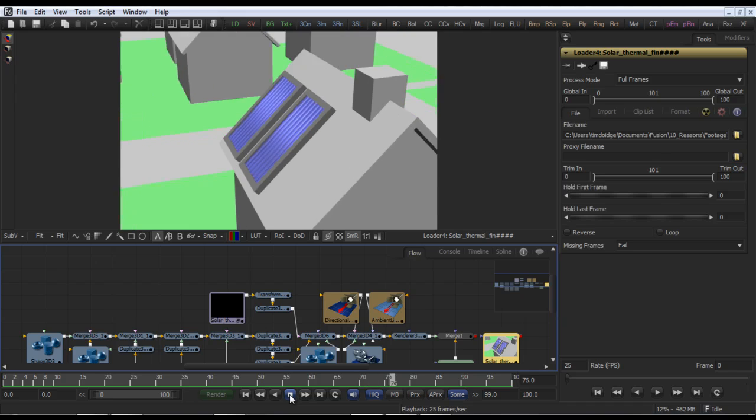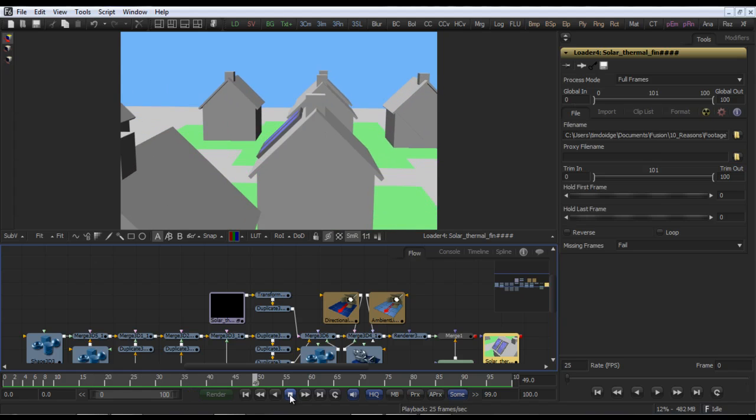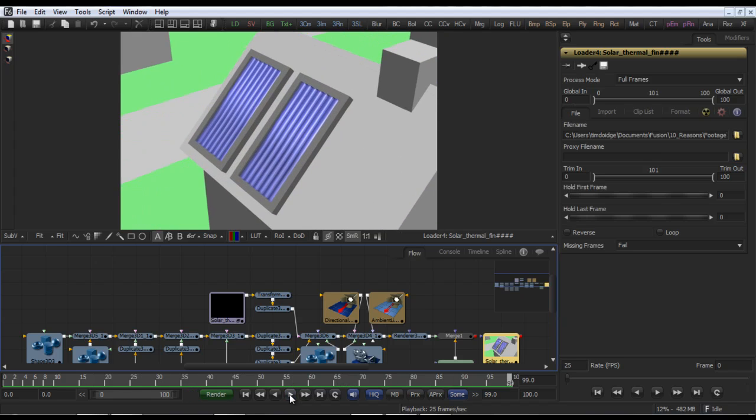This is a great example of where I had to produce something really quickly for a program and didn't have the time or budget to go out to CG. Fusion in this particular instance being a real lifesaver.